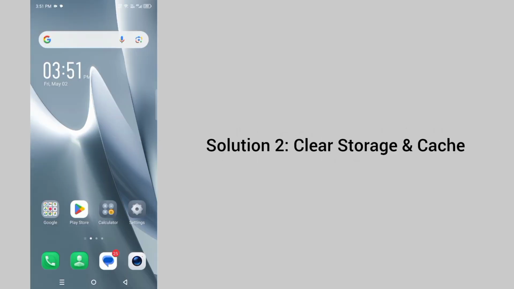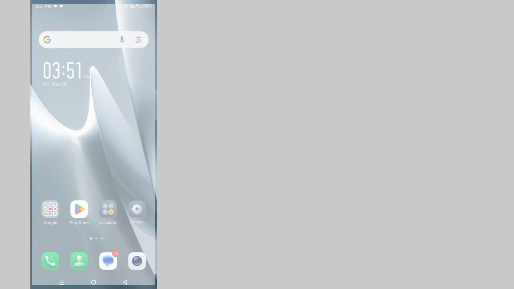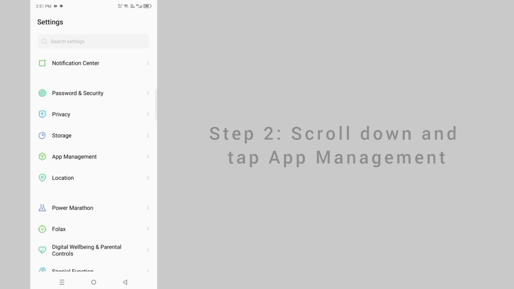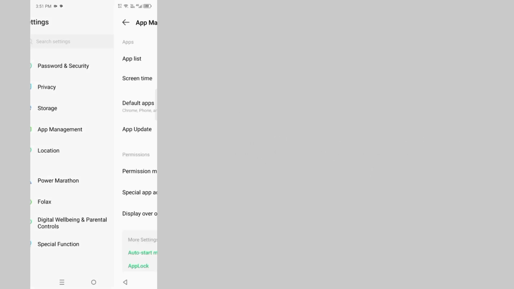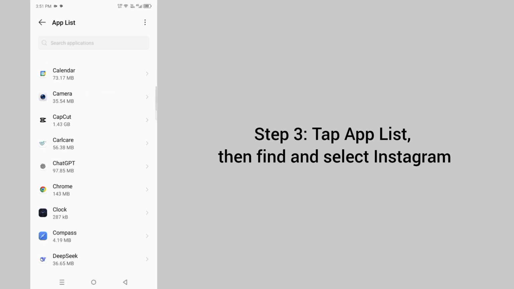Solution 2. Clear storage and cache. Step 1. Open the Settings app. Step 2. Scroll down and tap on App Management. Step 3. Tap App List. Then find and select Instagram.